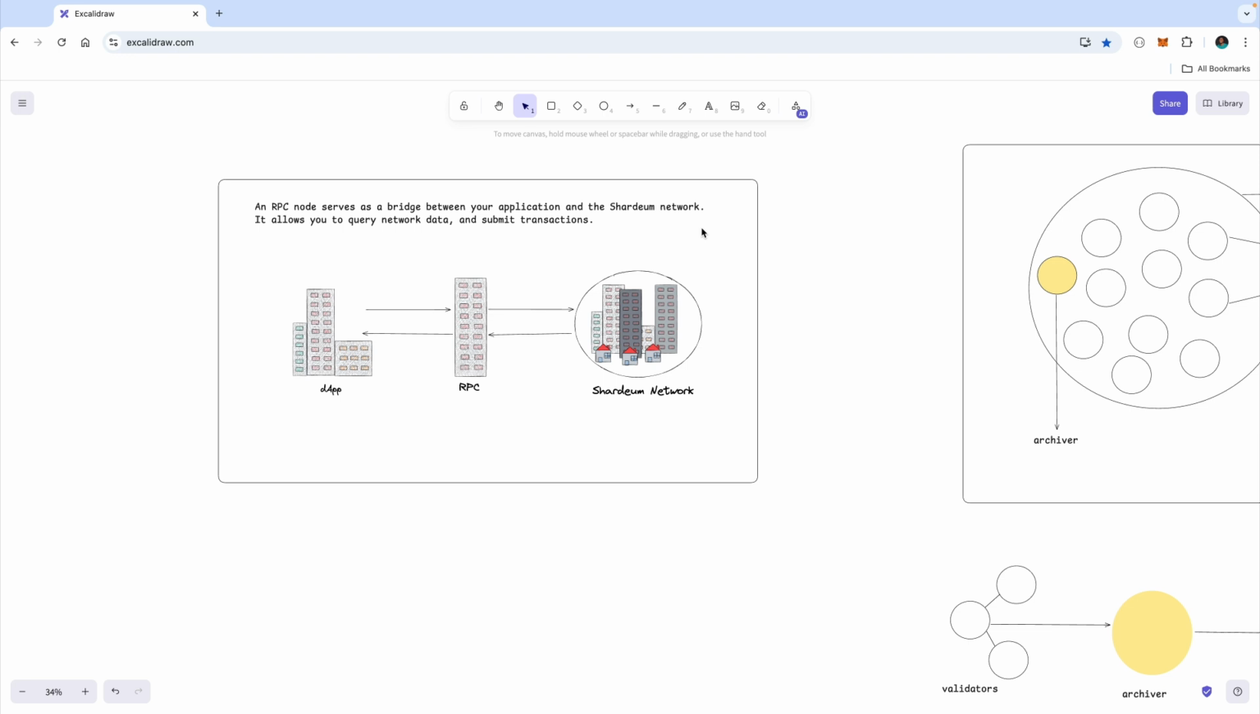All right, so before we dive in, I want to give a small explanation of the RPC. It serves as a bridge between your application and the Shardeum network. So if you're building some smart contracts, if you're deploying some dApps and things like that, the RPC is the interface through which you communicate with the Shardeum network. So if you want to submit a transaction, or you want to get the balance of the wallet, or any kind of interaction that you want to do, it will pass through the RPC, get that data from the Shardeum network, and provide a response back to you.